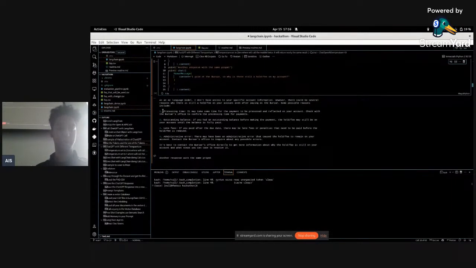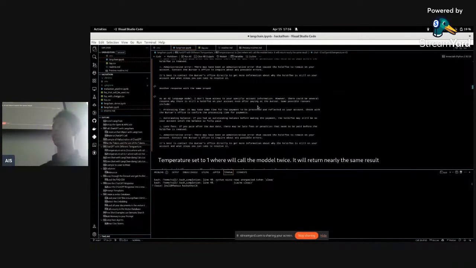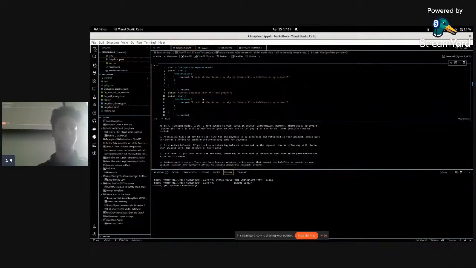Here is the first one done, asking the model. The question is, I paid at the bursar, which is a frequently asked question UT students have. I paid at the bursar, so why is there still a hold or fee on my account? And here we have the same answer back, with ChatGPT at temperature equal to 0.